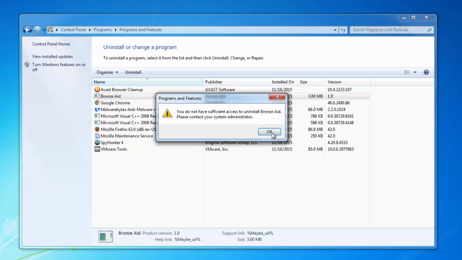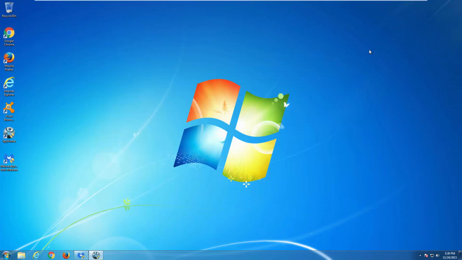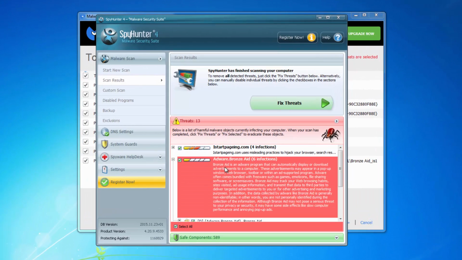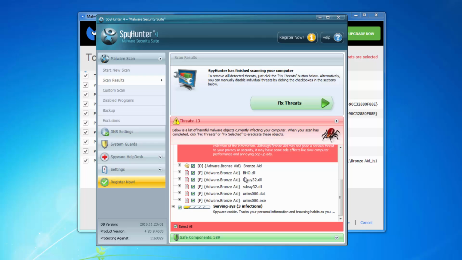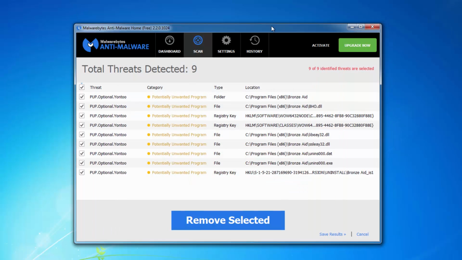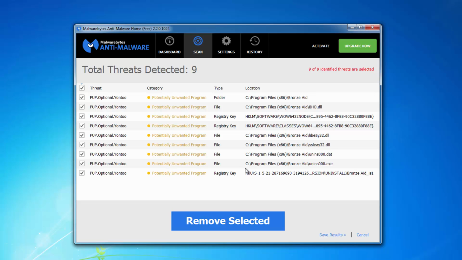To remove it in normal mode in Windows, you can use two programs, or choose one of them, that can detect and remove Bronze 8 folders and files on your computer. One of them and the most effective is SpyHunter. As you can see, it detected adware.bronze8 on my computer, in files and program files, registry keys, etc. And the alternative is Malwarebytes Anti-Malware, which is free to scan and remove, and detects it as a potentially unwanted program, optional Yontu.